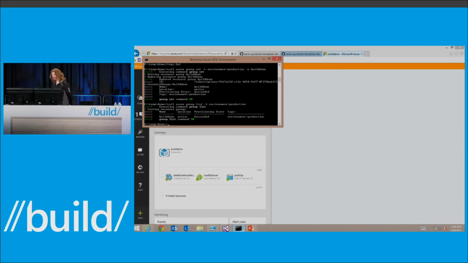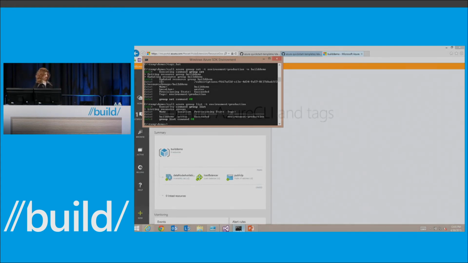And then what I do is I turn around and query and find out which resources or resource groups have been tagged with that environment production key value pair. And so you'll see that comes back as a part of our second command, right? So very, very useful, very handy feature.